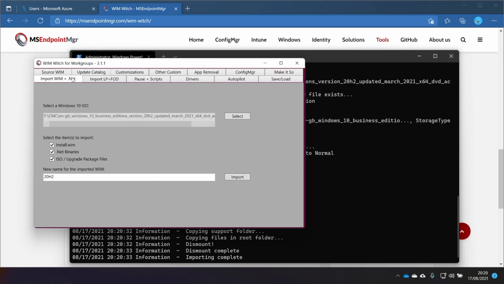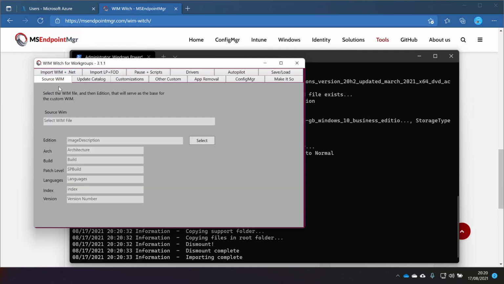And what I'm going to do is head over to the source WIM and show you where you would select that source WIM. So this is where you would select the source WIM, but I'm not going to do that just yet because I want to show you the next bit.